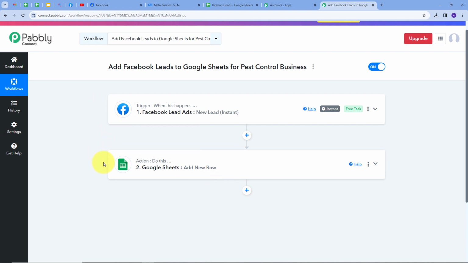This is how I have successfully created this workflow, and you can also create this workflow by following all the steps that I did in my workflow. I'm also going to put the link of my workflow in the description so you can check it out from there. And thank you for watching this video.